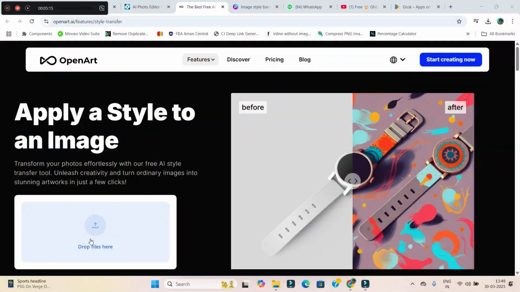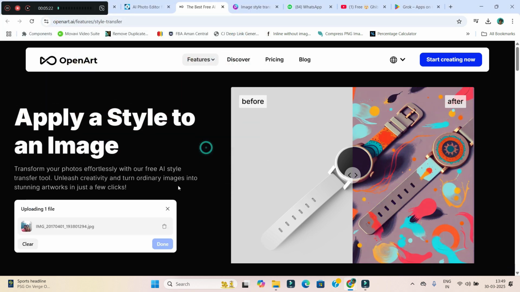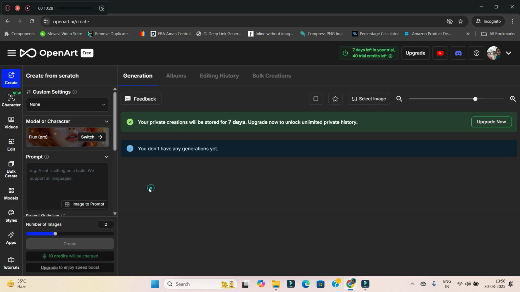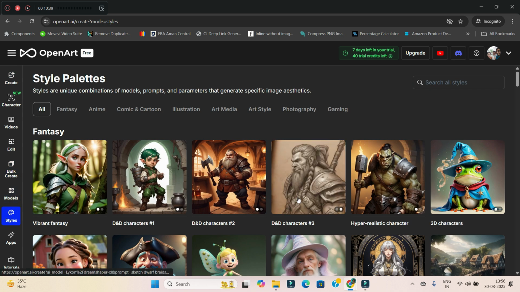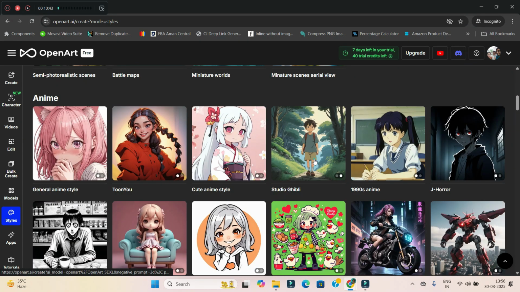Next software is OpenArt. Go to this software. I'll give this link to you. Okay, take the image, whatever you want to transform, let it upload. So as you can see, you can skip it all. As you can see, I have got 7 days free trial with 40 free credits with a new account. Okay, here you will have to go to styles option, from the left hand side. Here you have Ghibli option. Just select that, Studio Ghibli.